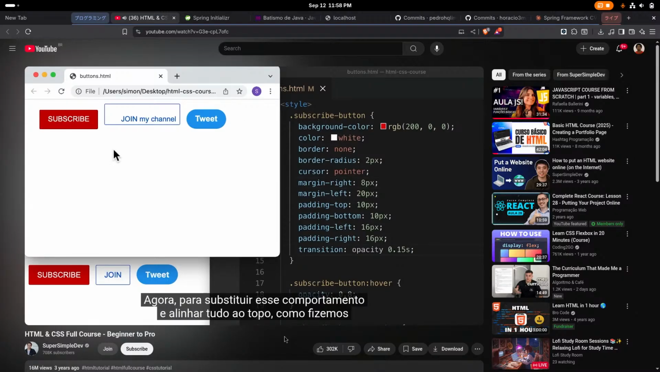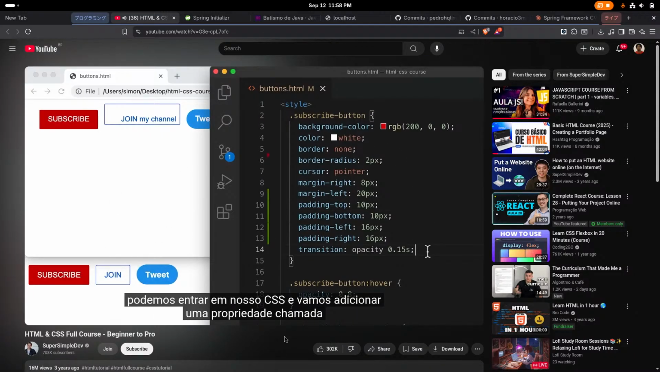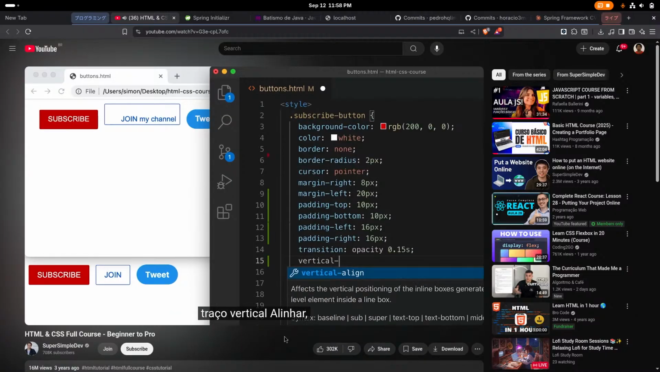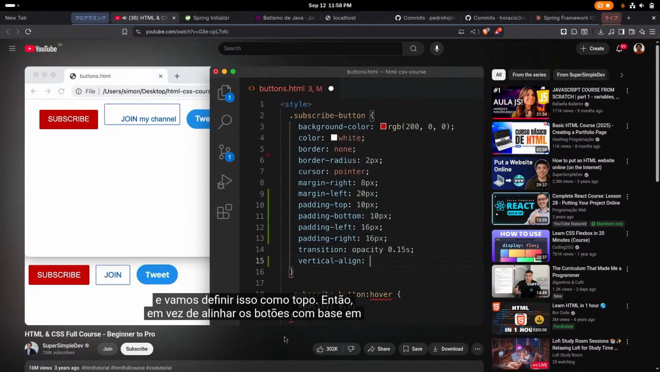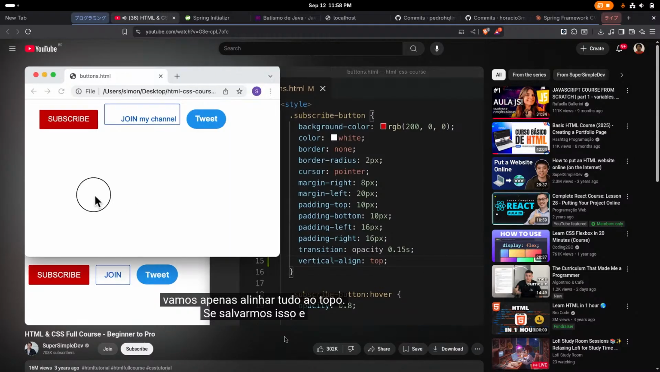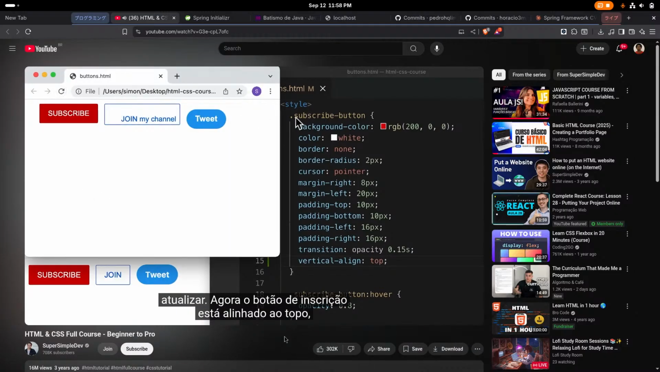Now to override this behavior and align everything to the top like we had before, we can go into our CSS and we're going to add a property called vertical-align. And we're going to set this to top. So instead of aligning the buttons based on the text like this, we're just going to align everything to the top. If we save that and refresh, now the subscribe button is aligned to the top, which is right there.